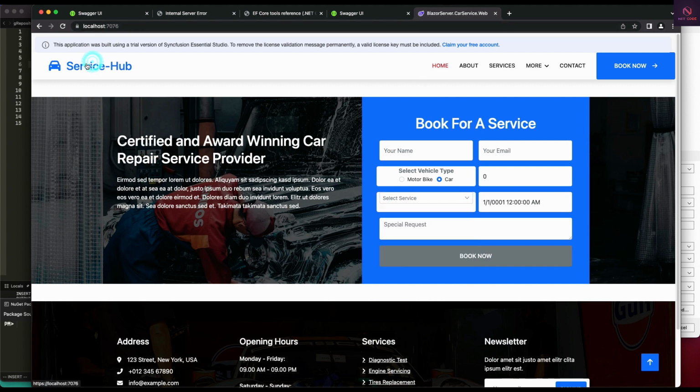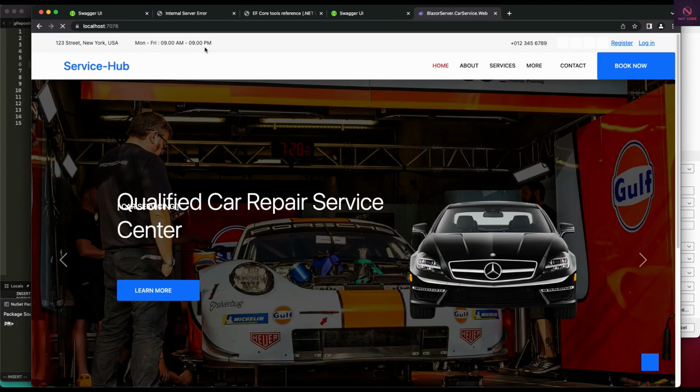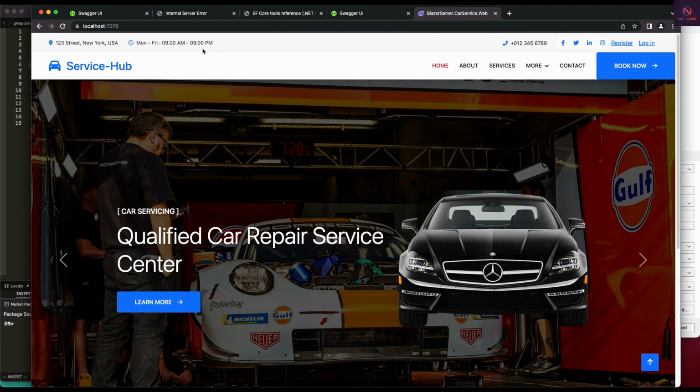If I go to home and refresh this, the reason I'm seeing this here is I have not gotten the community license key to get rid of that. If I want to do that, I have to go to the website, register an account, and claim a free community license. I have done that, as I said earlier in the video, so I'll put the link under the description.